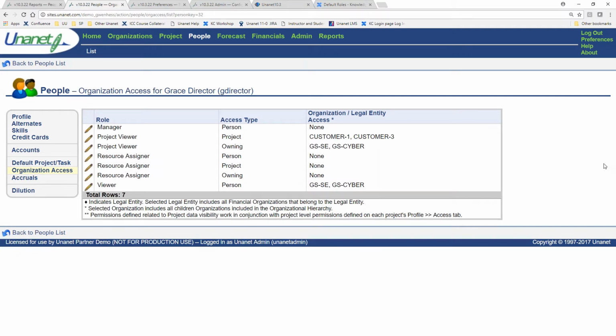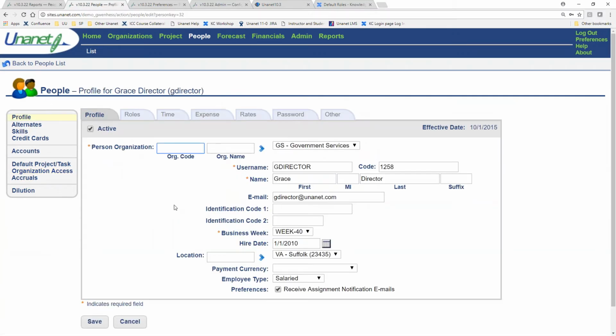The next person says, I'm not clear on the statement that project lead and project approver can't be assigned from the person's profile. Gwen stated you must go into the project and name the person. However, I see project lead and project approver in the roles list in the people profile.